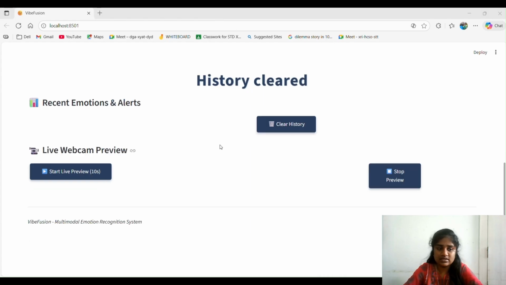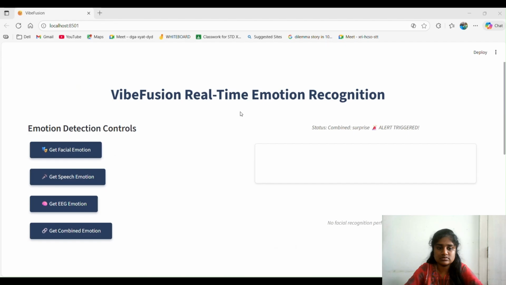If I click clear history, obviously my history gets cleared as well as my captured frames. I hope this is clear with everyone. So this is how my alert system as well as my emotion recognition work together.